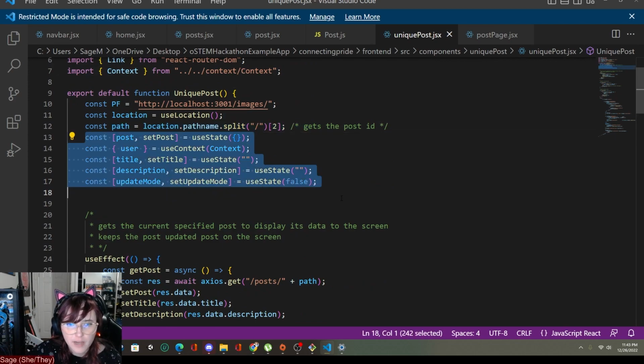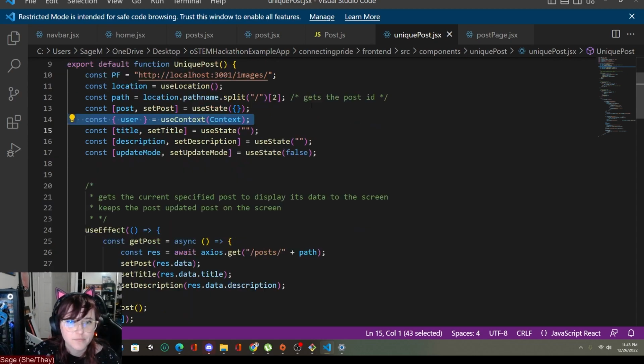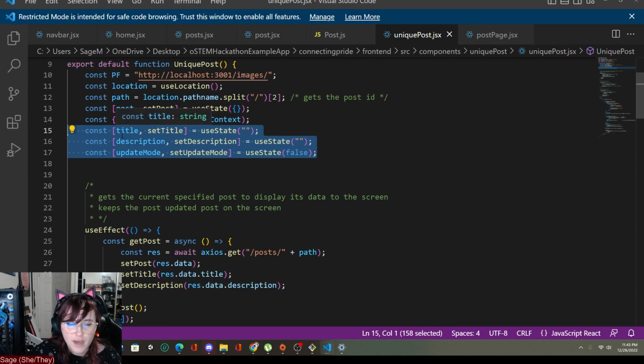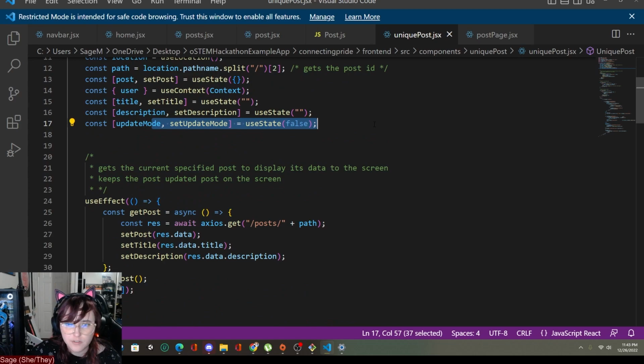And then you just want to add these other variables if you don't have them. One keeps track of the posts we get from the database. The user is to see if they're logged in or not, or if the user is able to edit that post. Basically, if you are the owner of that particular post, you want to be able to edit and delete stuff. So that's why we need to check if the user's logged in for this. And then you should already have this stuff here. If you don't, you just want to add the variable for the title, description, and update mode. This is just so you can update the post.